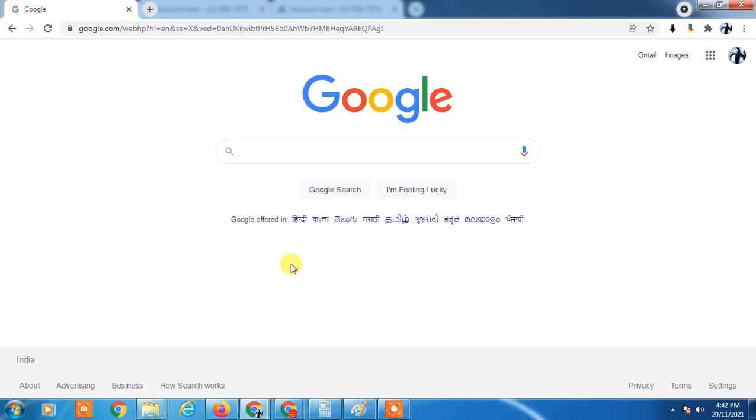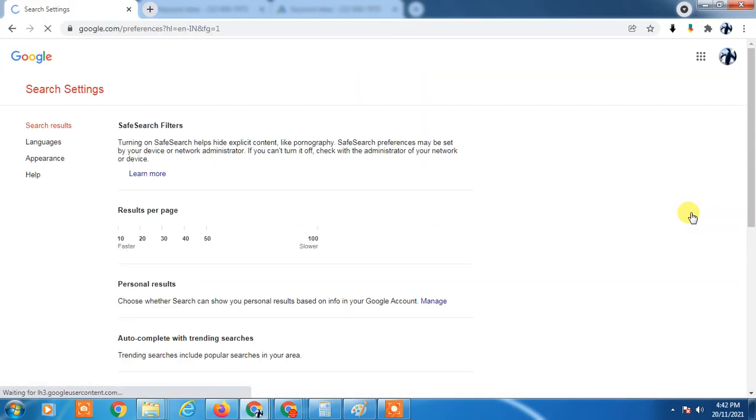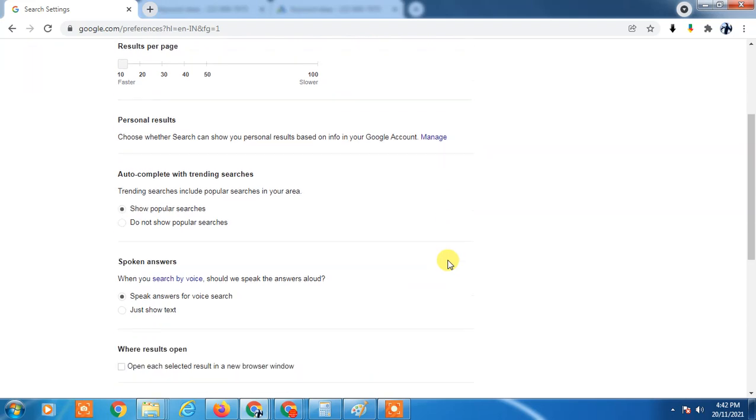So guys, here you can see I'm on my desktop and I'm logged into my Google account. Now you have to go in settings. In the bottom left side you can see the settings option. Now you have to go in search settings. In search settings, here you have to turn on your trending search.